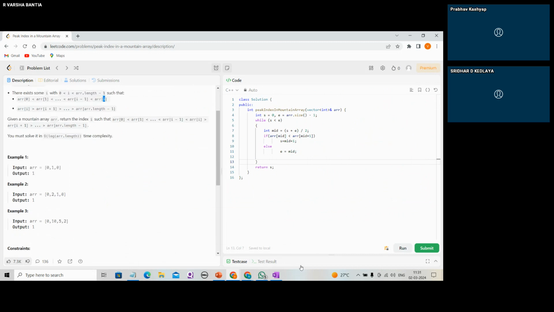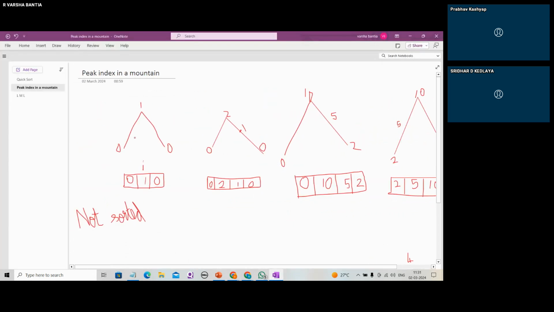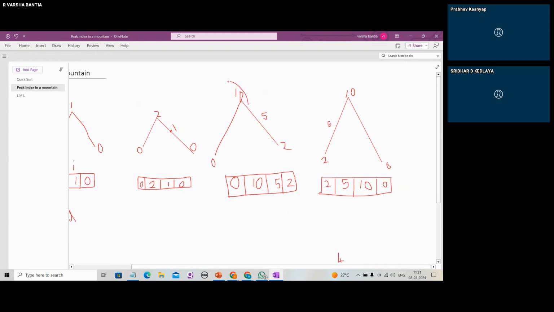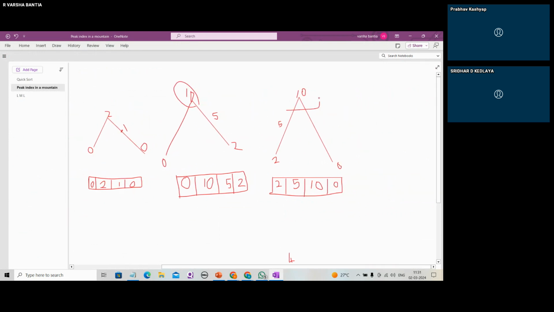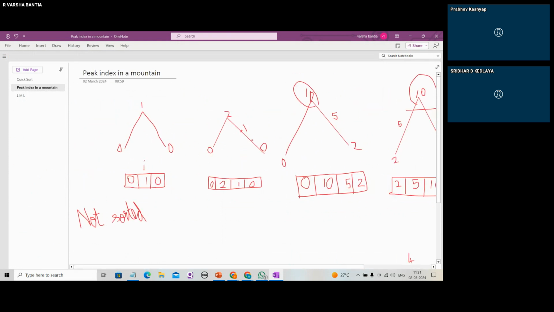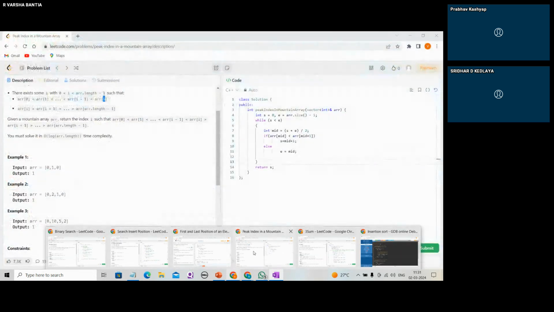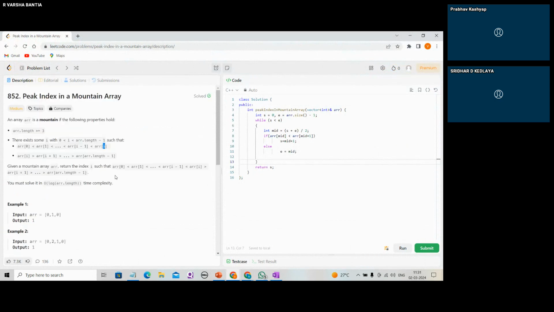In the examples that we took, these are the mountains. I have to return the index where 1 is there, the index where 2 is present, and the index where 10 is present. So basically, I have to return the index where the highest element is present. Now you could have done this using linear search also. Find the maximum element, that is what they're asking.